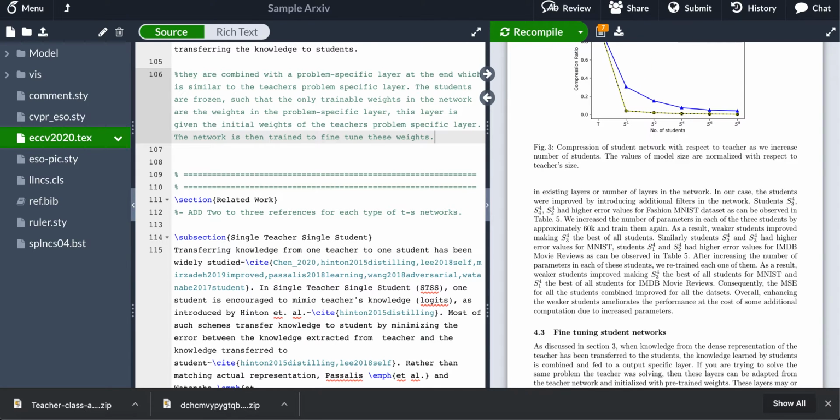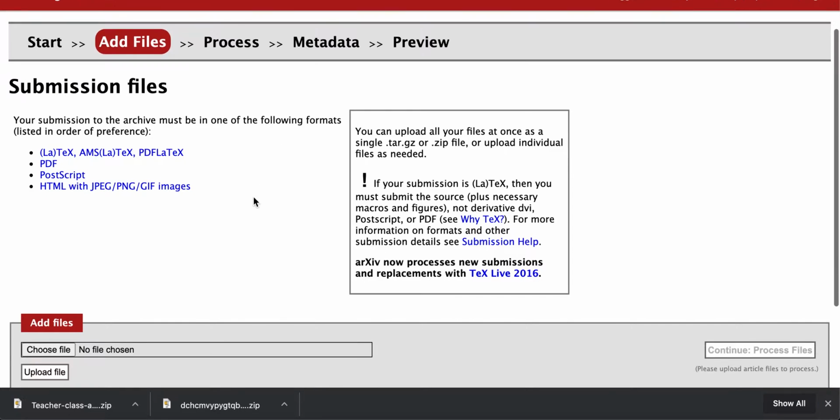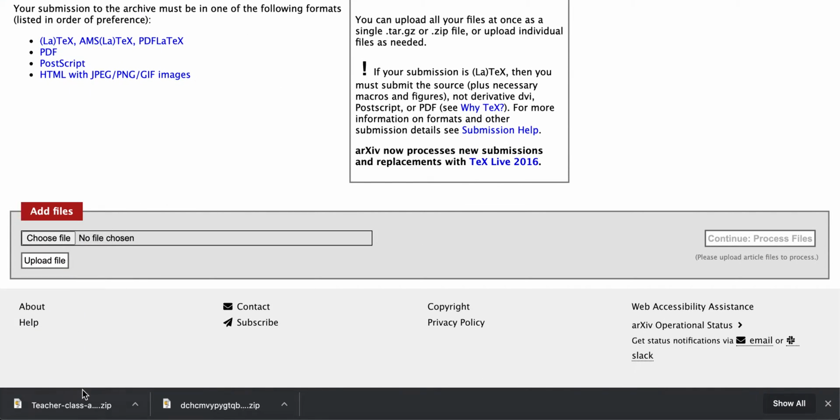So let's head back to Arxiv. Here I have the downloaded file. I'll just upload it here. This will take a little while.